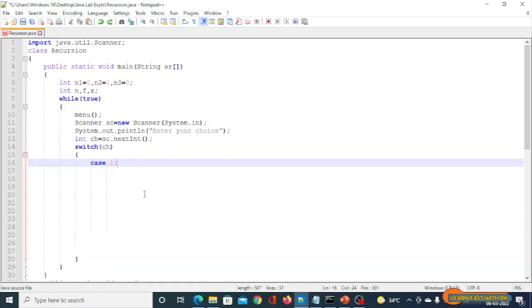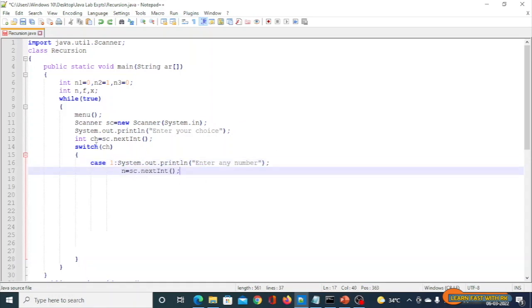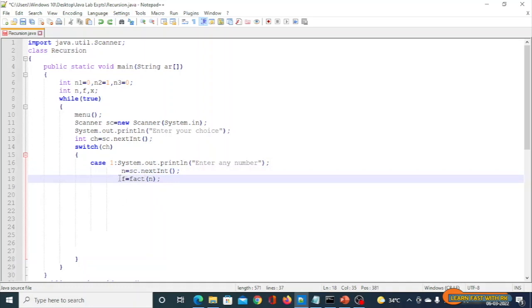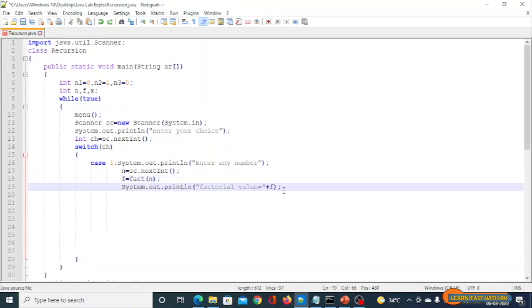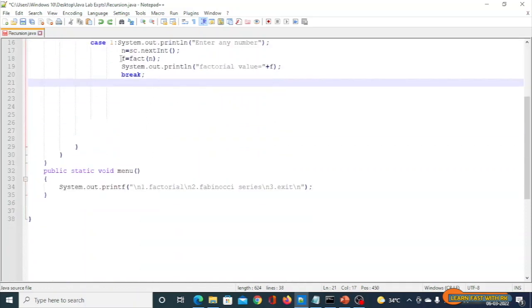To give the factorial of a number, we should ask the user to enter a number, then read that number. I am declaring it as int n. Now I am calling a method fact. I am using f is equal to fact because I am returning that value, and I took this as int f. Now I am going to print this f, that is, factorial value is f. Now break.